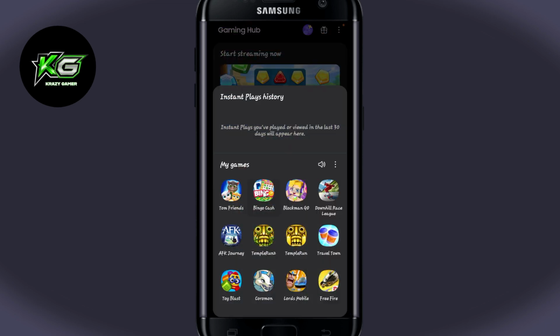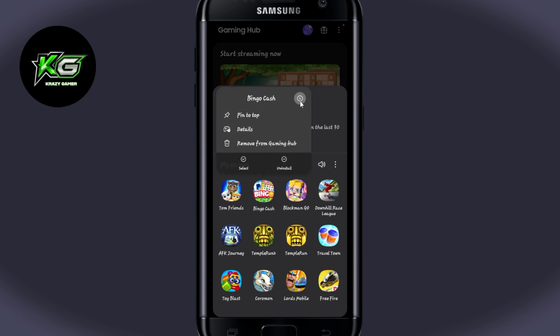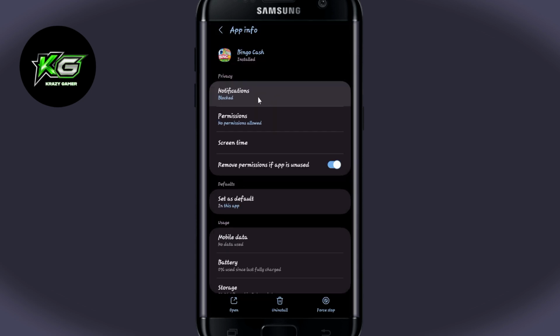Or as a shortcut, just long press on the Bingo Cash game and then tap on the info button at the top. This will now take you into the application info page for the Bingo Cash game. Now underneath privacy, you will see the notifications option. Go ahead and tap on it.